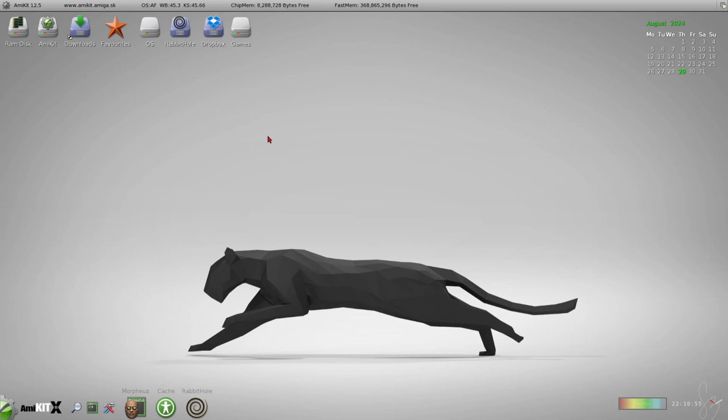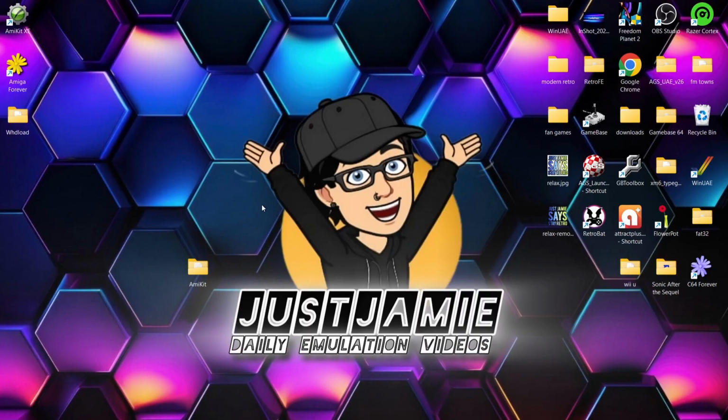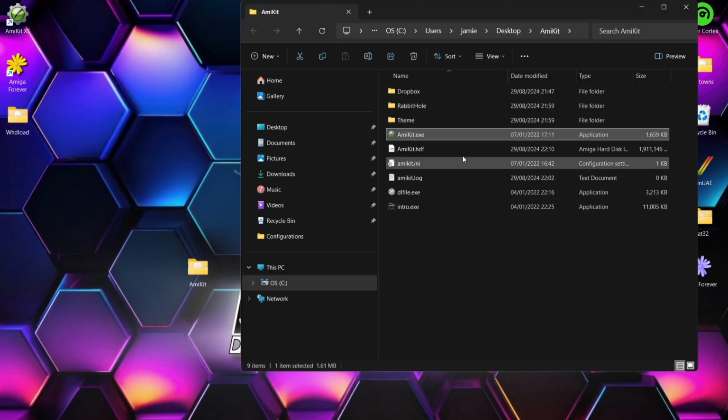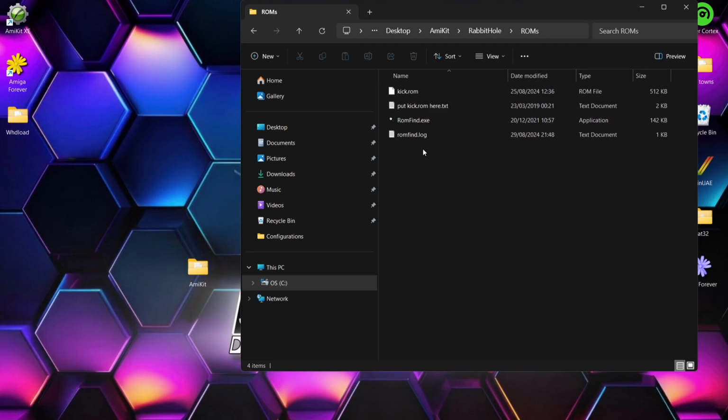Okie doke, so let's just say you don't have any luck booting your game straight away. So I mentioned in the review today that we need to place some ROM files into a T folder. So if we close out of AmiKit, go down to the logo at the bottom left and shut down, then I'm going to go to my AmiKit XE shortcut. If I right click on that and go to open file location, and then go into the rabbit hole folder, I've got a ROMs folder in here.